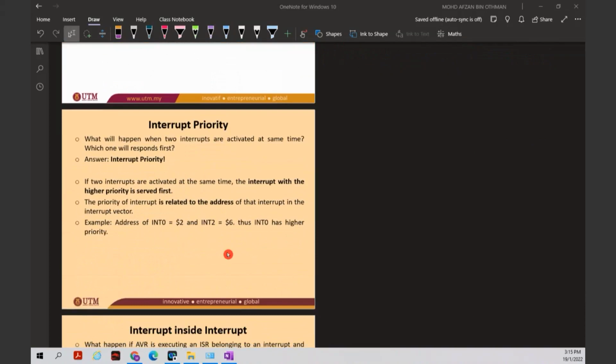What will happen when two interrupts are activated at the same time? Means that you have, for example, INT0, saya tak nak guna IRQ lah, and this is INT1. So this is the signal, and both interrupts here are triggered at the same time. What happens? Which interrupt will go first? Is it INT0 or INT1?